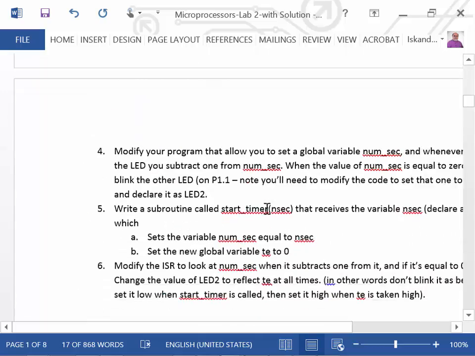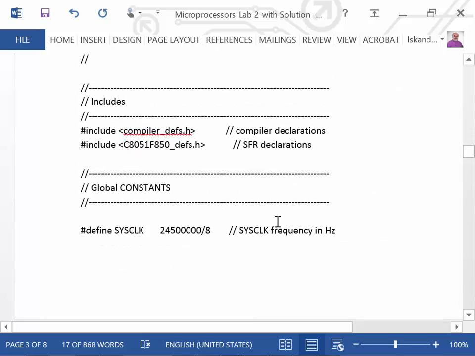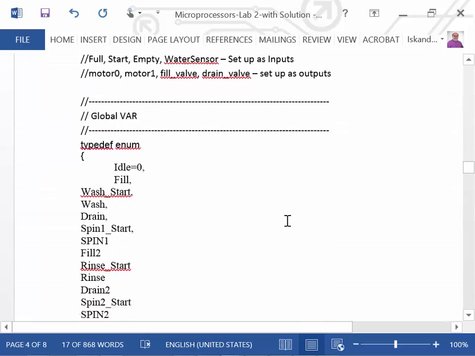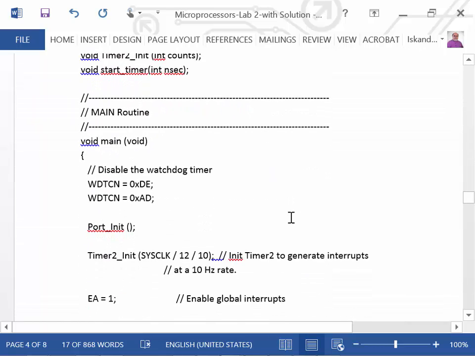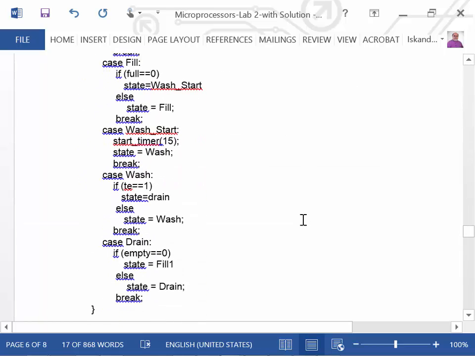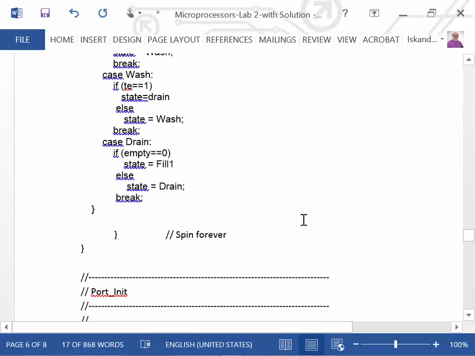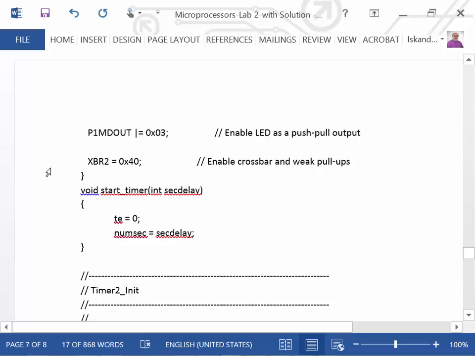Where are we at here? Where's our port initialization routine? Find global constants, global variables. There's your finite state machine, function prototypes. Your main, it's actually down here underneath there. Your state, we'll talk about. Your port initialization right here. You need to go through and enable your LEDs as push-pull outputs, or however you want to set them up. Again, I'm leaving that there, but you need to set up your ports.